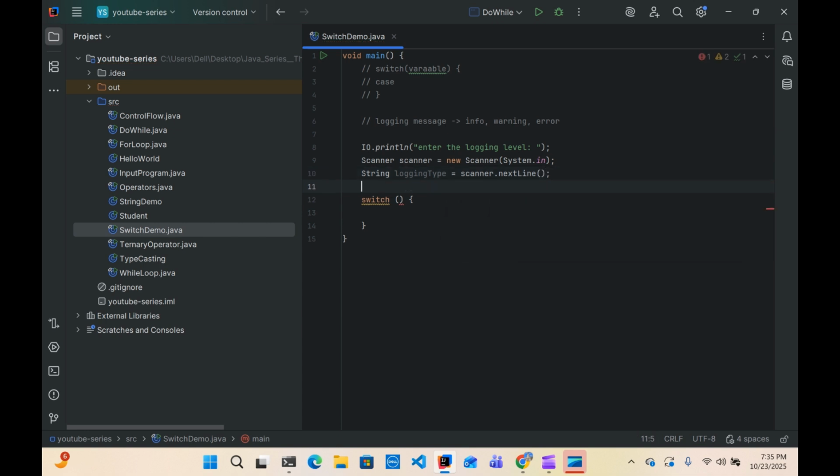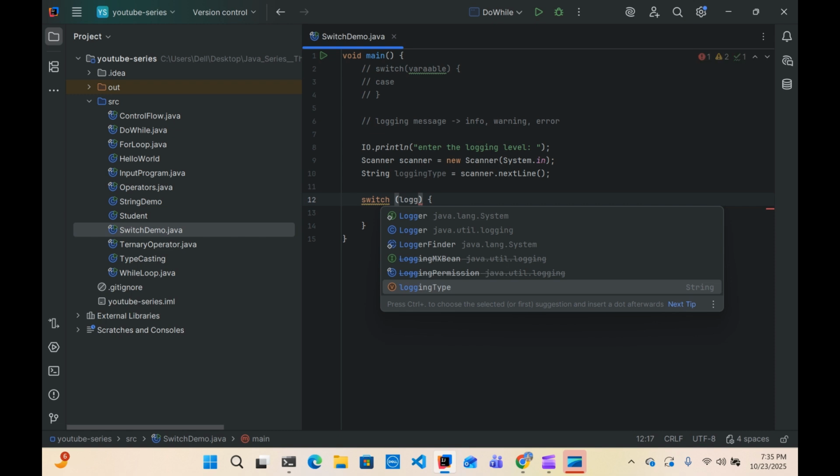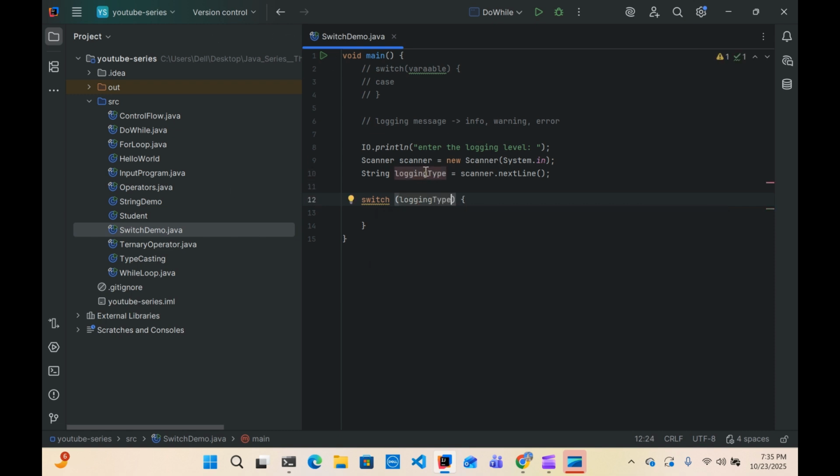All right. Or even we can go with next here. That's fine because it will be only one word. And here I will be passing this logging label. Whatever the user enters is going to be passed here. That means now we'll be writing the if equivalent. So if loggingType is equal to info, do something. If loggingType is equal to warning, do something, and so on, right?